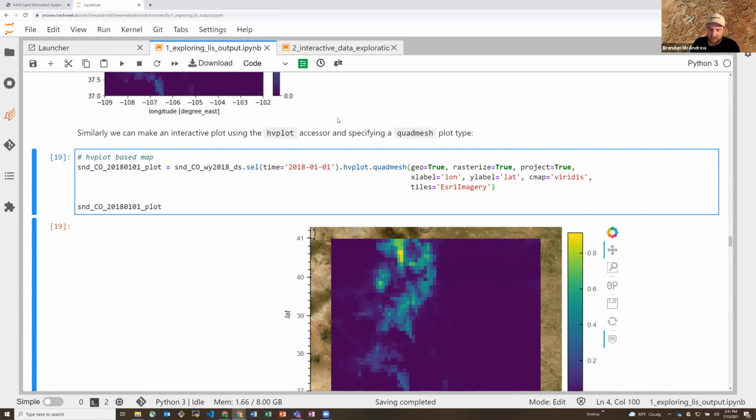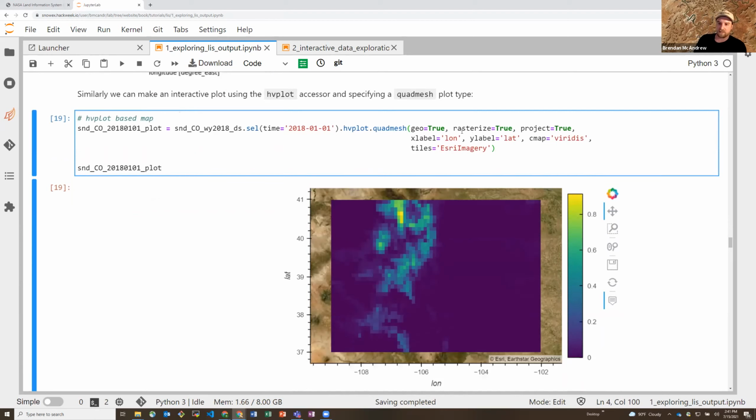So it's a little more complicated than the Matplotlib approach. We pass in a geo equals true. We're just saying that this is geolocated data, and it's going to go and look for lat and long when it plots, and it also allows us to plot it on a base map and things like that. Rasterize just means to render the data set before plotting it, as opposed to plotting the raw data. You can get a bit of performance improvements out of it when you're zooming in and out. Project just goes hand in hand with the rasterize function.